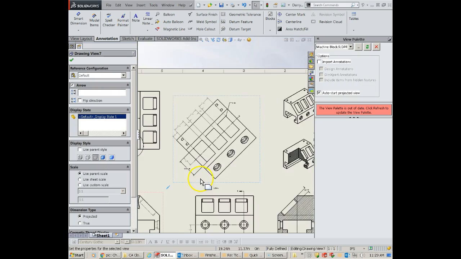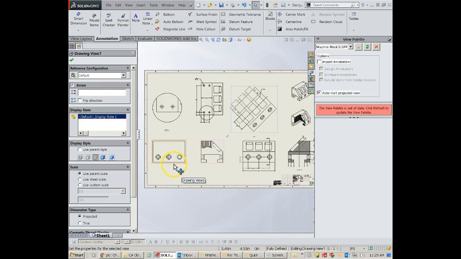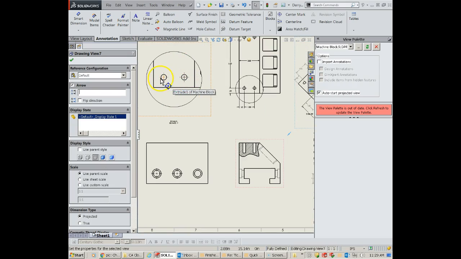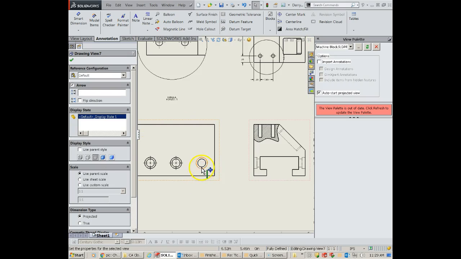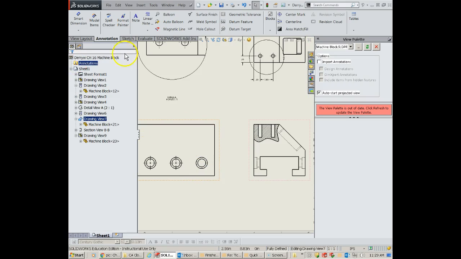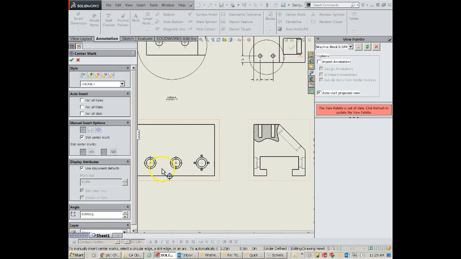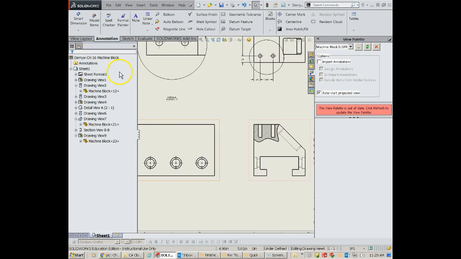Okay, adding some center marks. For whatever reason, this one is missing. I don't know why. Mine have shown up here in the book. It shows them not being there. This one is missing though, so we'll go ahead and put that one in. Center mark, select this hole. Hopefully it'll come in looking like the rest, and it has. Okay.